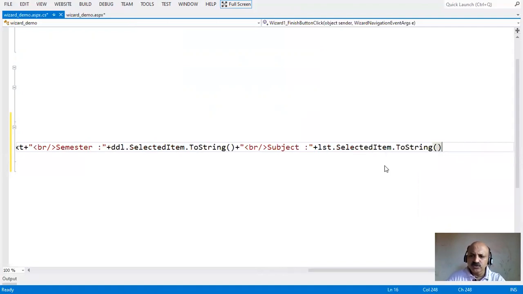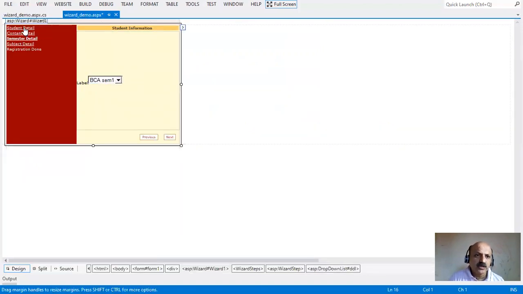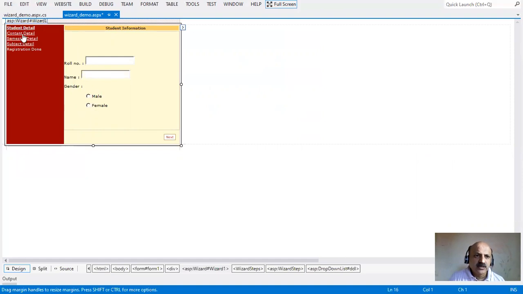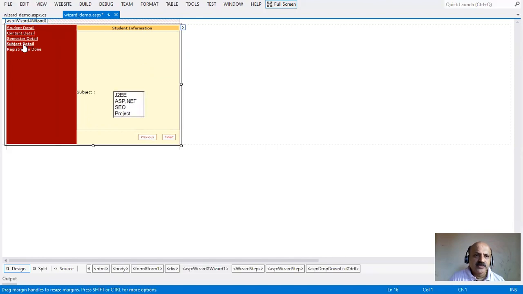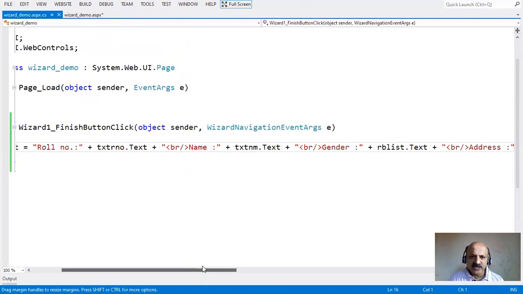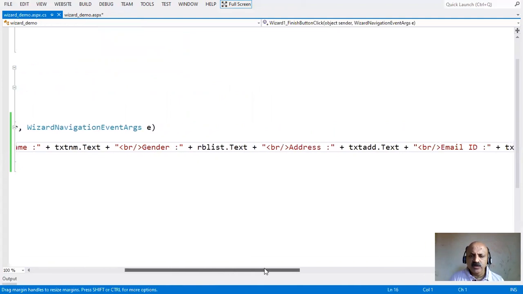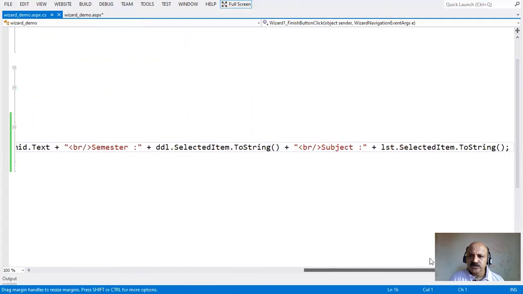So, not so big a logic, but here I just cover how the wizard control works and how the step types are there. So I think now our work is complete. I now count. Okay, remember here first 3, then 2, 5, 5, 6, and 7. Okay, now also count in here 1. There is text box 2, name 3, gender, address 4, email 5, semester 6, and subject is 7.